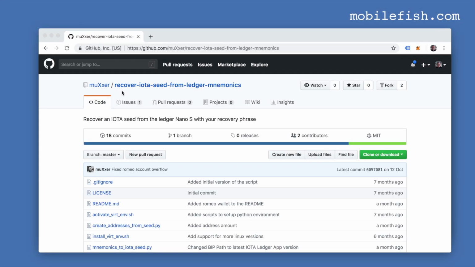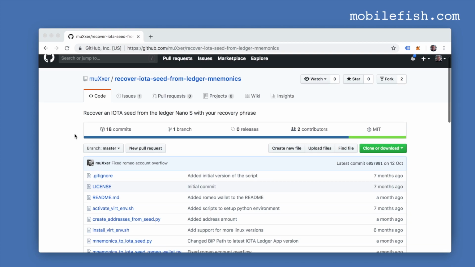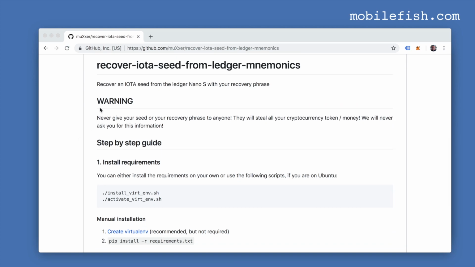This is Moxer's Recover IOTA Seed from Ledger Mnemonic project. Please read the warning. Never give your seed or recovery phrase to anyone. They will steal all your cryptocurrency tokens or money. We will never ask you for this information.